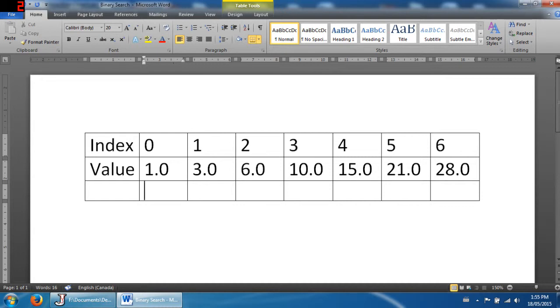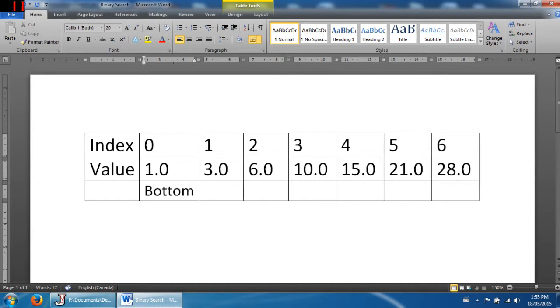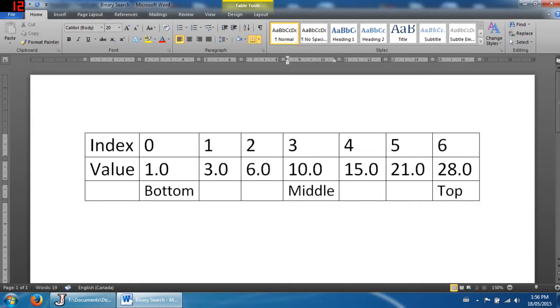Since bottom is going to be initialized to an index of 0, we know that the value of 1 is going to be the bottom. And since top is going to be at list.length minus 1, it'll be the last value. So it'll be here. So the middle will be found by adding the indexes of the bottom and top and dividing by 2. So 0 plus 6 divided by 2 would be 3. Now we're going to compare the value at middle with the target value, which is 15. Since 10 is less than 15, now bottom becomes middle plus 1.